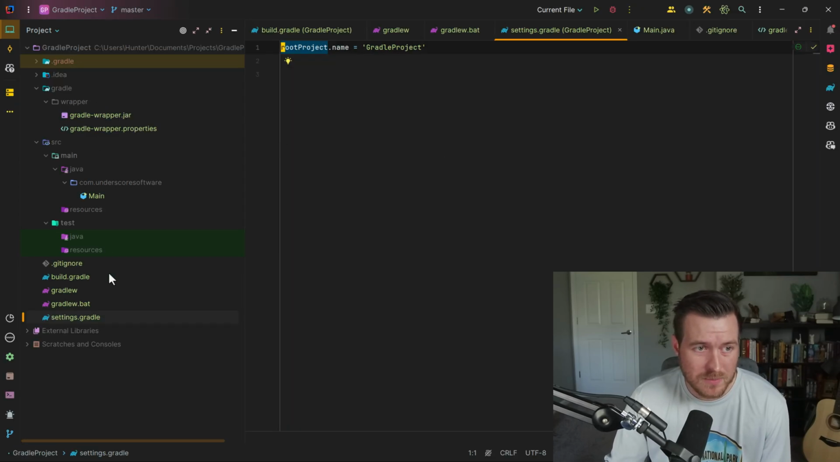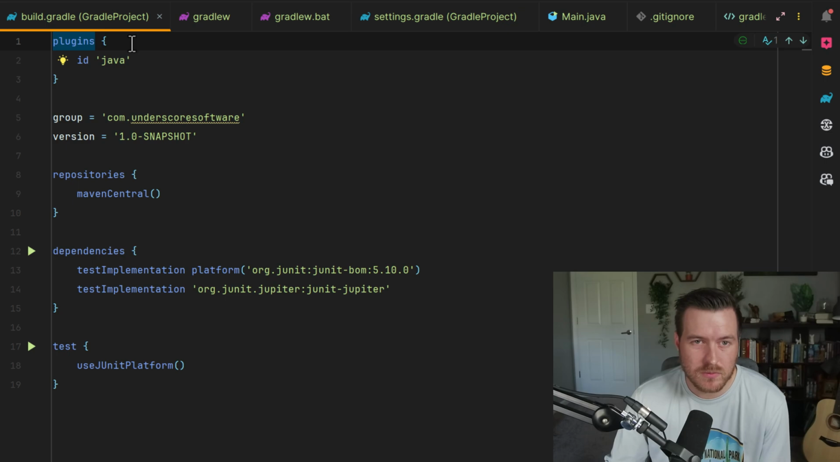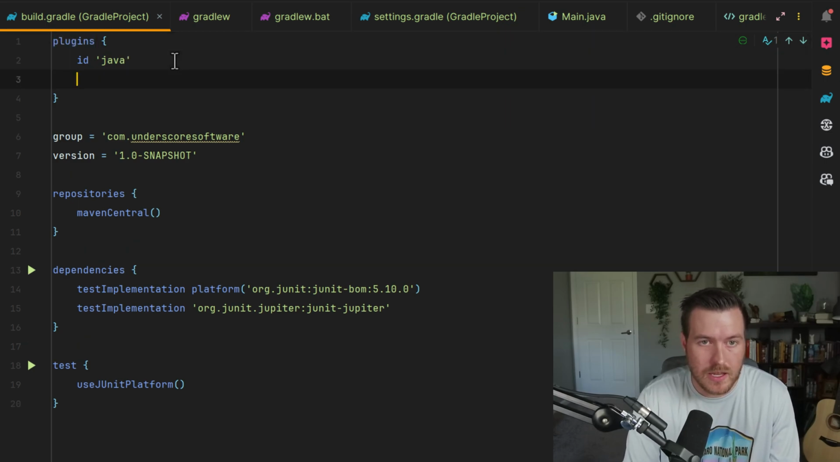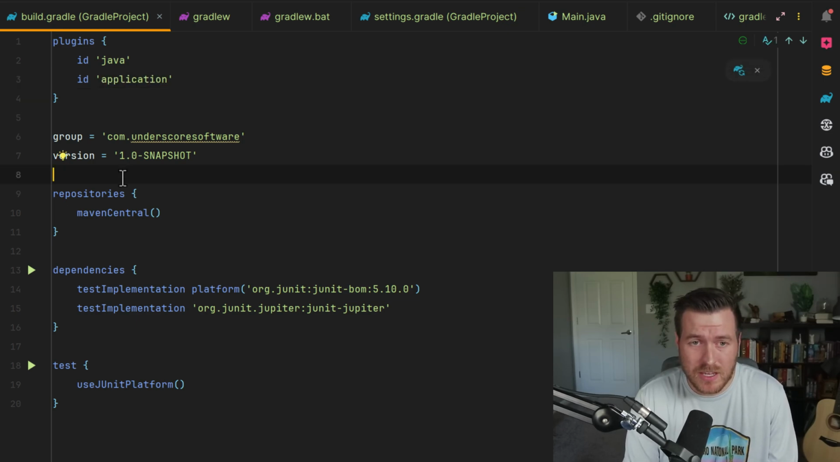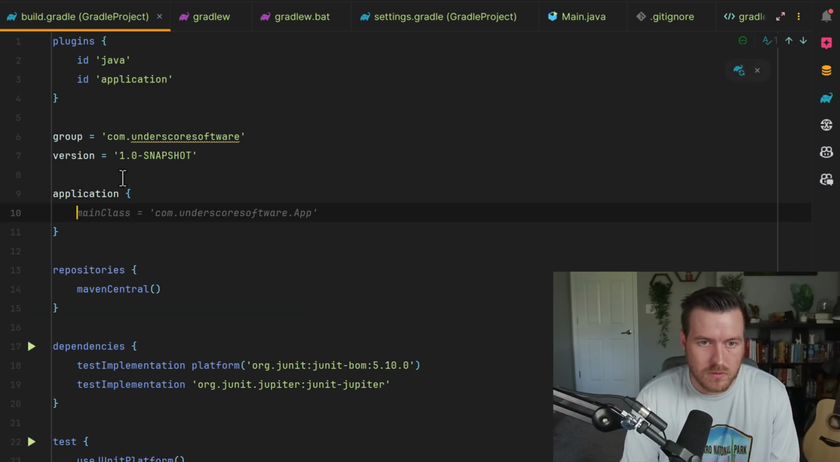So now that I've talked about all of the files, let's actually go over to the build.gradle file and let's actually run the application. So here what we're going to need to do is add an ID for application. And this is just adding the application tasks to Gradle. So let's also add the task here. We'll call it application. We'll open it up.